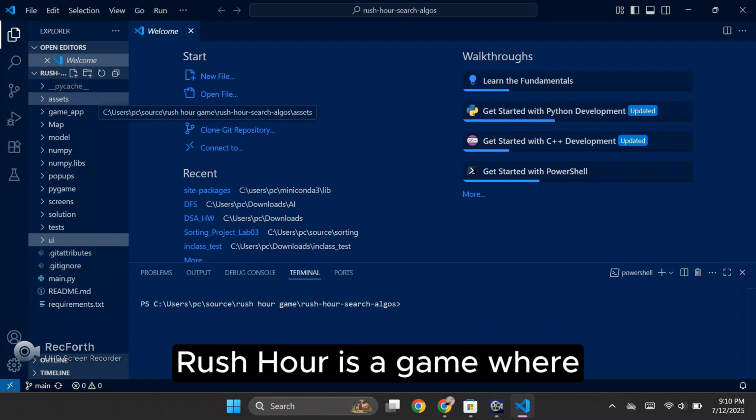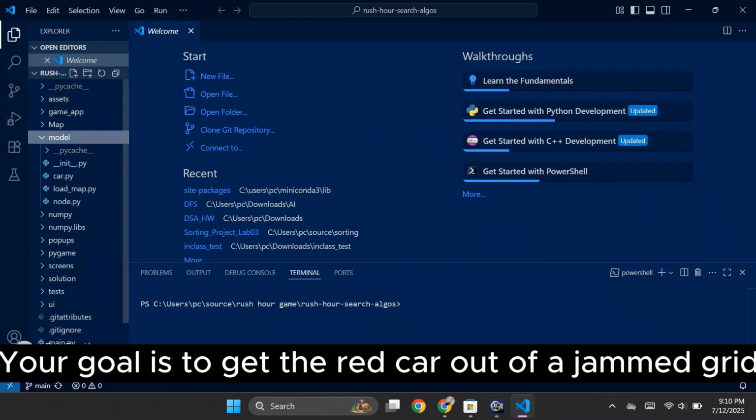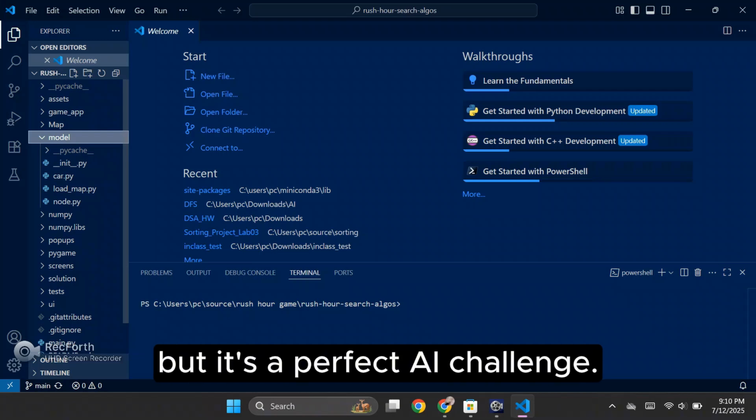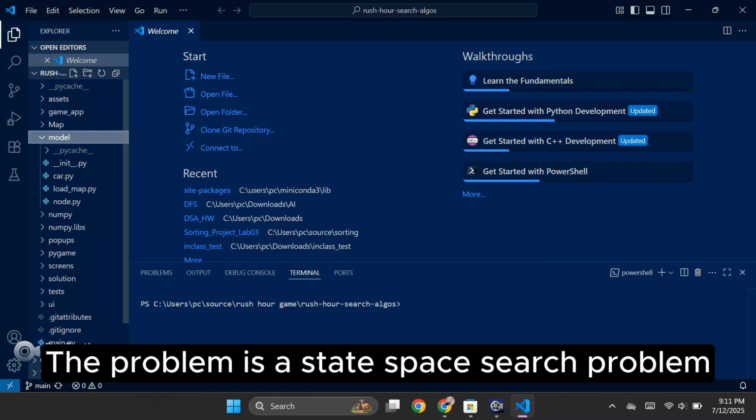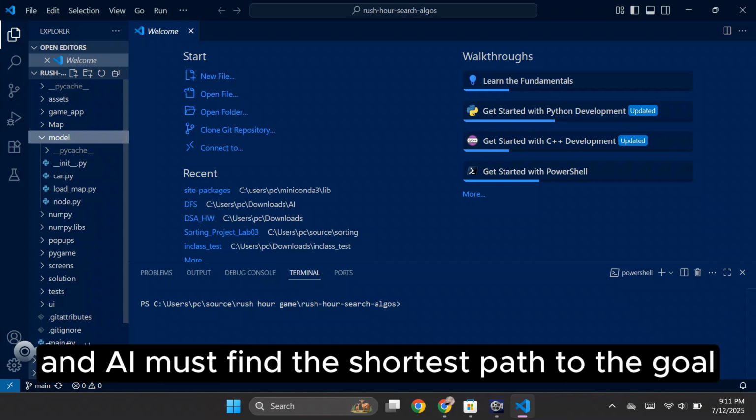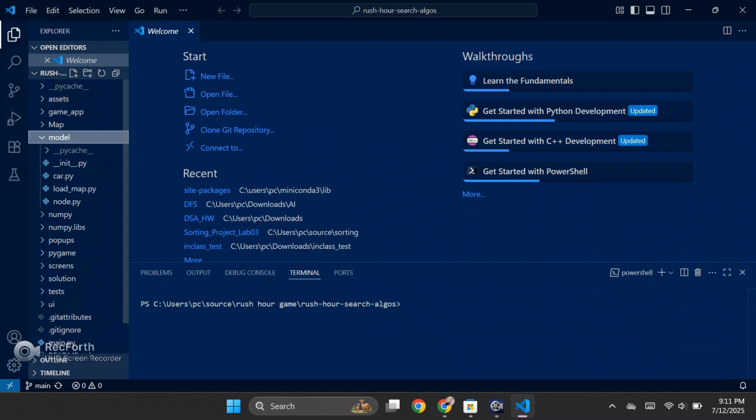Rush Hour is a game where your goal is to get the red car out of a jam grid. It might look like a game, but it's a perfect AI challenge. The problem is a state space search problem. Every move is a node, and the AI must find the shortest path to the goal.